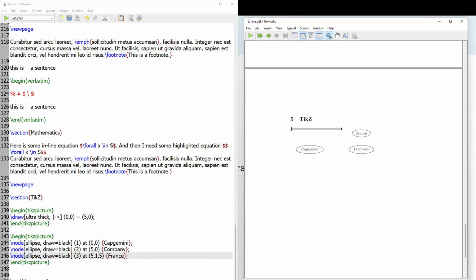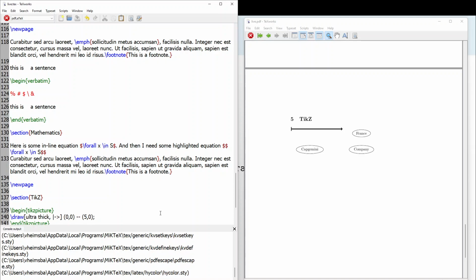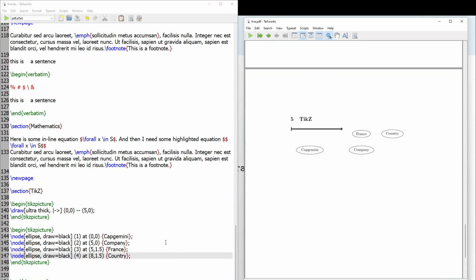Compiling. Okay, I'll copy France. And I'll keep the y-axis, change the name to 4, push it a bit to the right, and call this country. See where I'm going? Great. Then I'll add some lines. And to add lines, I need to draw things. And I will draw arrows, not in that direction, but in that direction, going from 1 to 2.